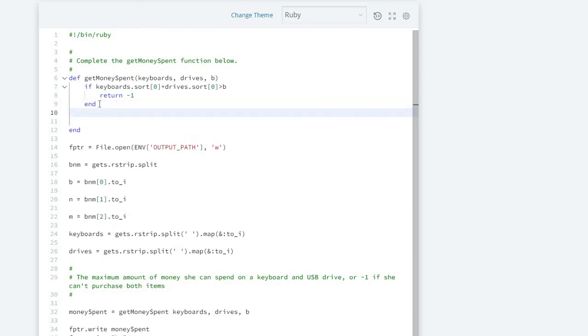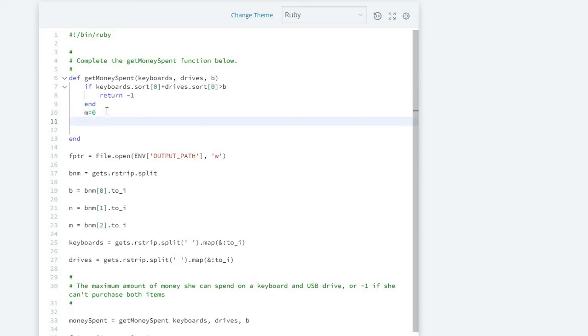Okay, we checked if we can afford any of these elements. If our method does not return anything, we should calculate the maximum. So we initialize a maximum variable here. At the beginning, its value is 0. Now we will iterate our arrays. To iterate them, we use the each method in Ruby.